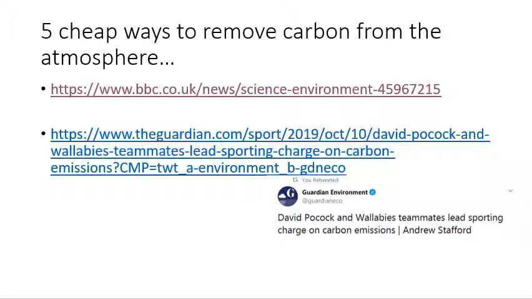So I've put this link on there. You can have a look at this article of 5 cheap ways to remove carbon from the atmosphere that people can use in their daily lives. And then that was just a link there to some sporting stars who have started looking at their carbon emissions and how they can offset them and reduce them.